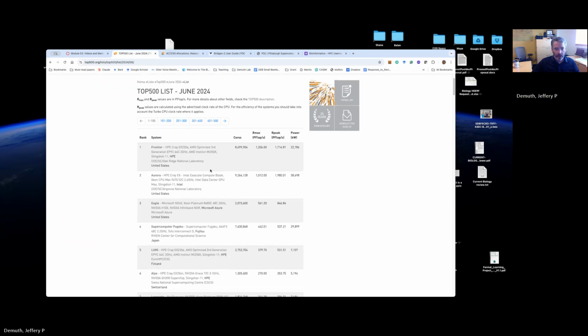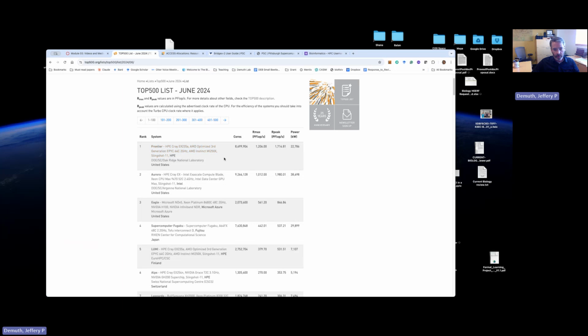And you can see Frontier, which started in 2022. It's still the fastest, but it has almost 8.7 million cores. So we'll talk about how cores translate into processors and stuff like that in a second.